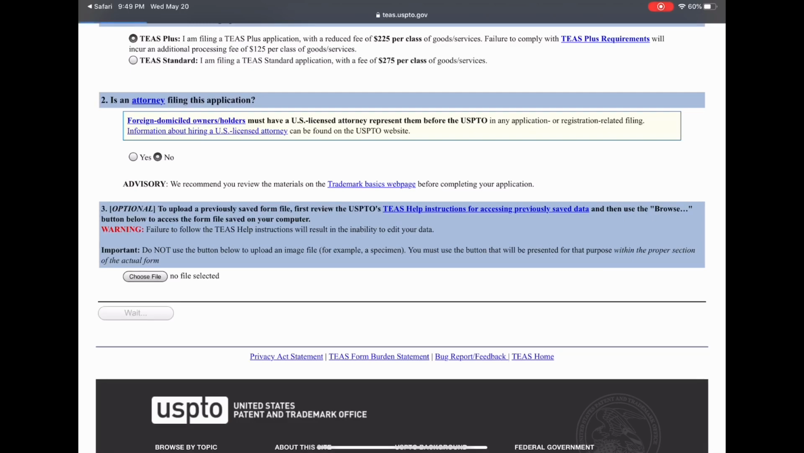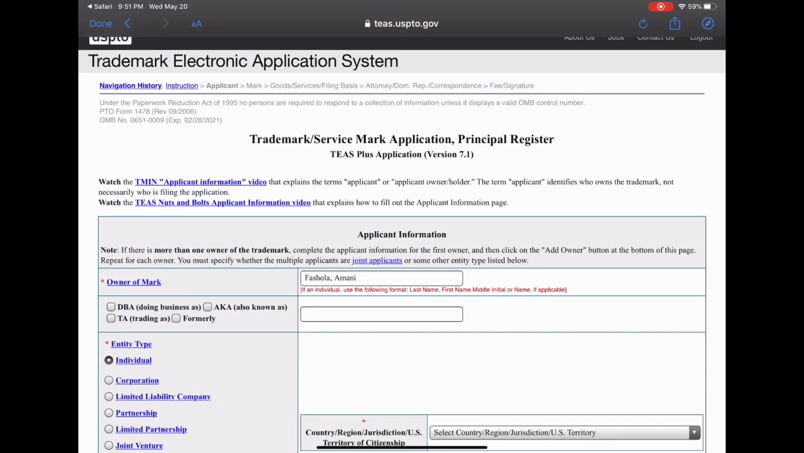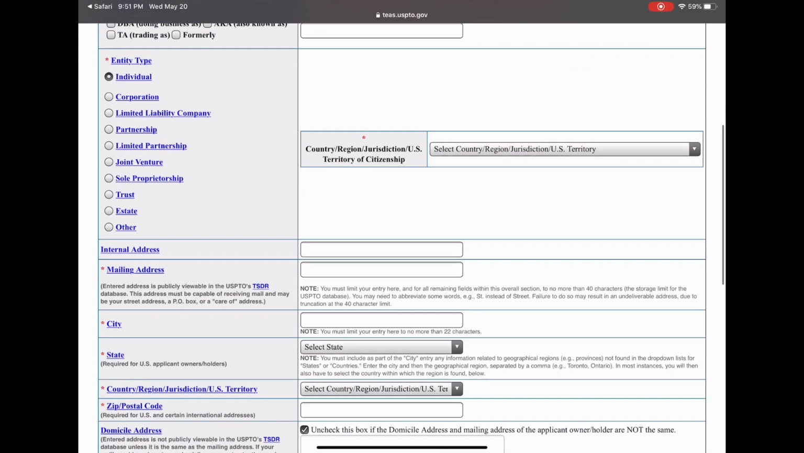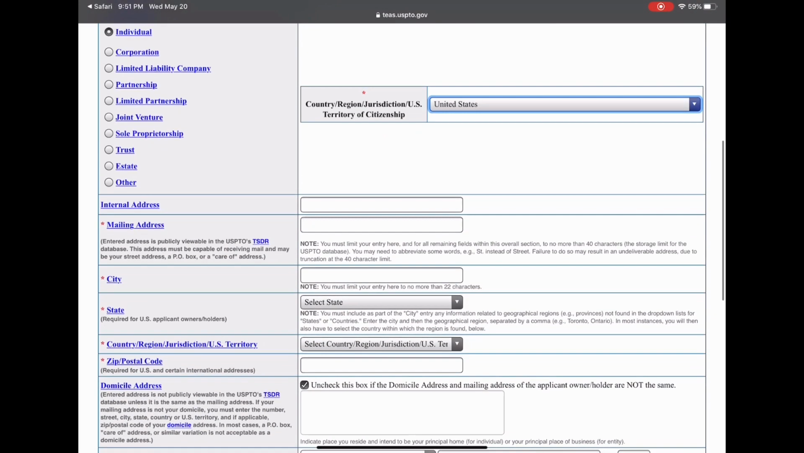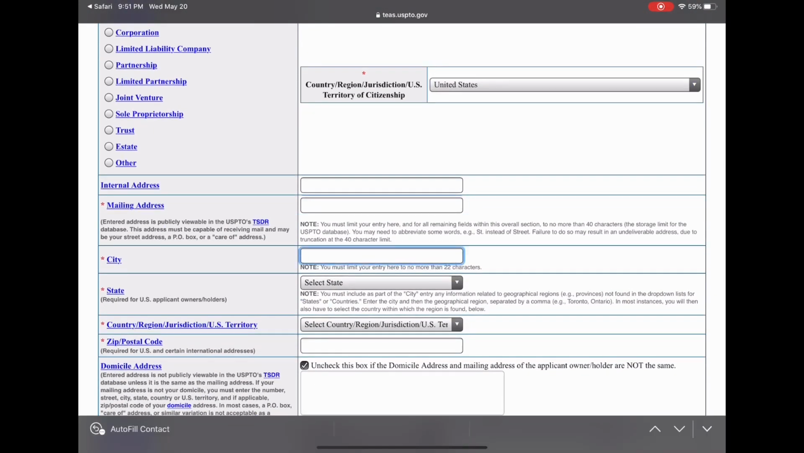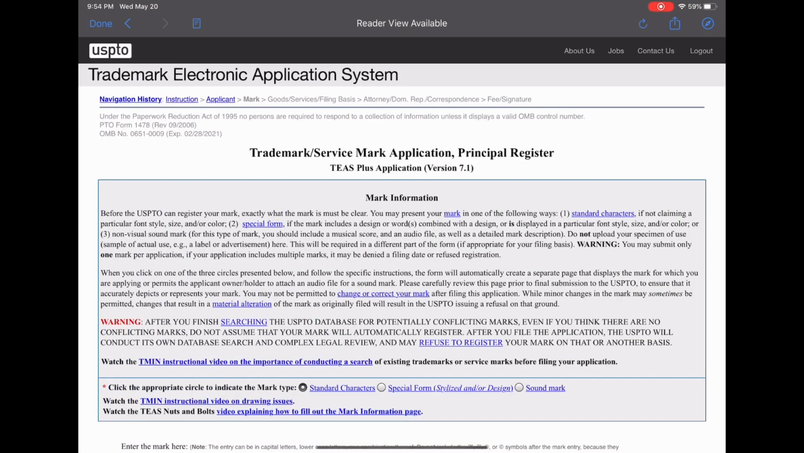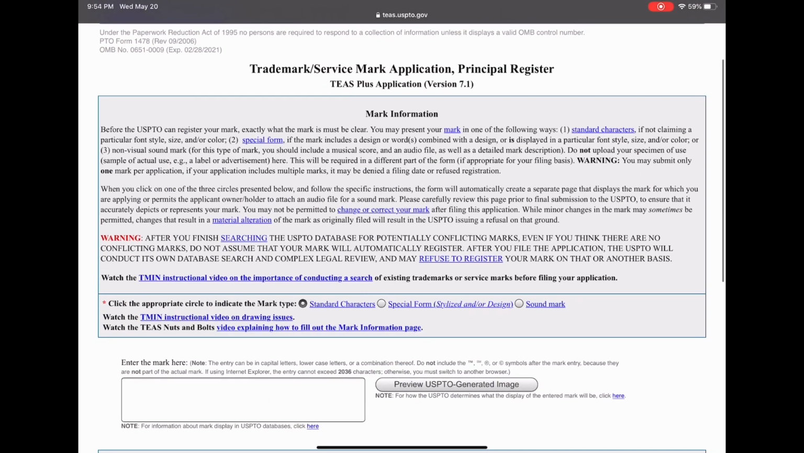So now we click continue, and now you're gonna see this page. This page is basically applicant information. So we are going to be filing as an individual. If you have an attorney, it may be different. I'm filing as an individual, so that's what I put. You put your information in. I'm not gonna show you guys all my information because you have to put your address in, but you guys get the gist of it.